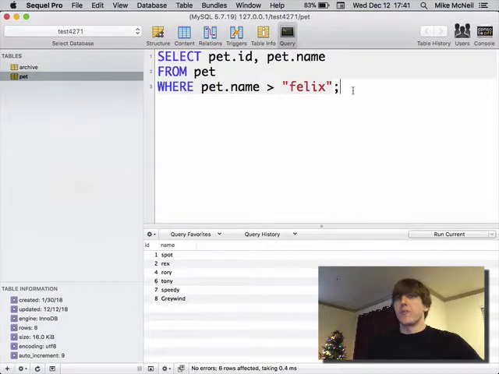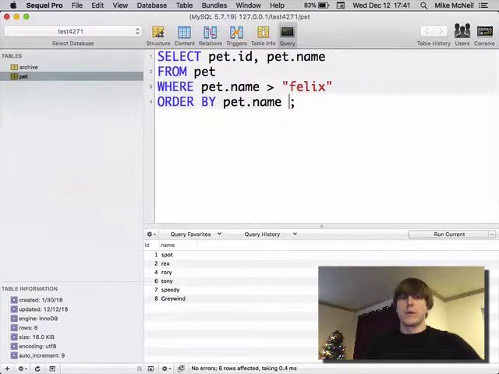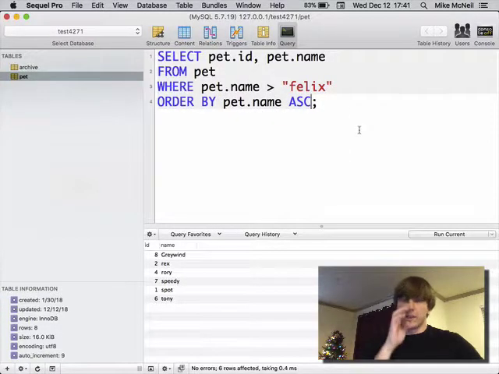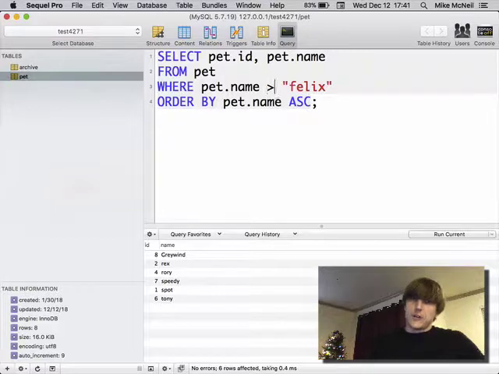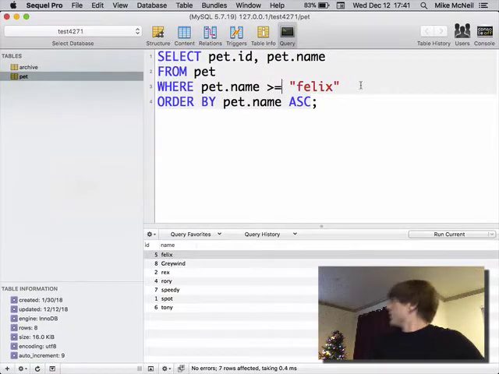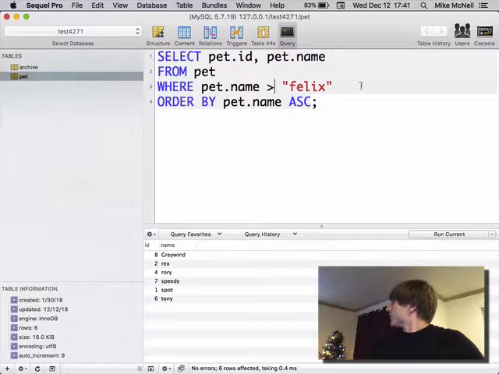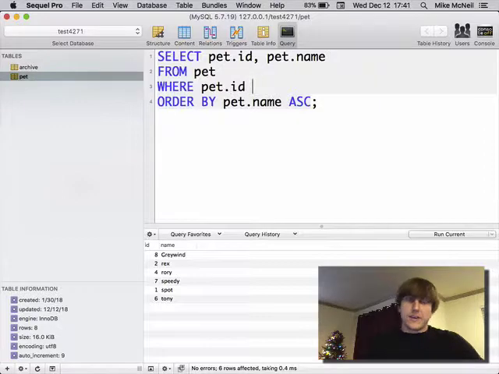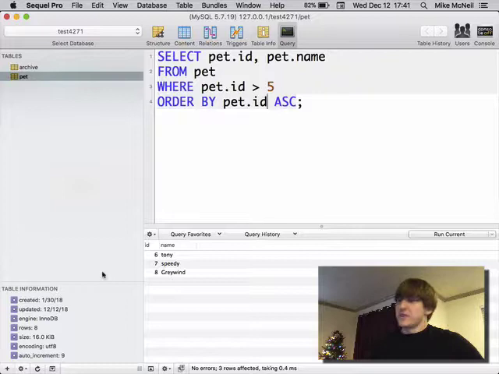So these are things that are alphabetically after Felix. And we'll go ahead and order by pet.name ascending, so we can see them in order. Now, if I wanted to be greater than or equal to Felix, then it's going to include Felix. But just greater than Felix excludes Felix. I could do the same kind of stuff by doing pet.id greater than like 5, let's say, right? So here are the ones that have a pet ID greater than 5. And I'll even order by ID so we can see them in order.